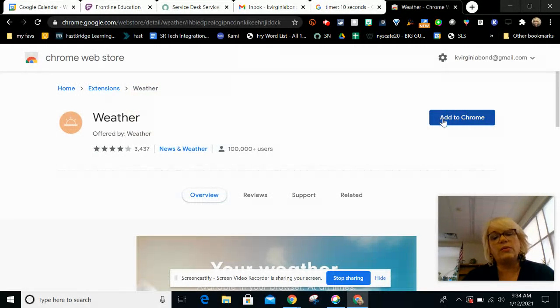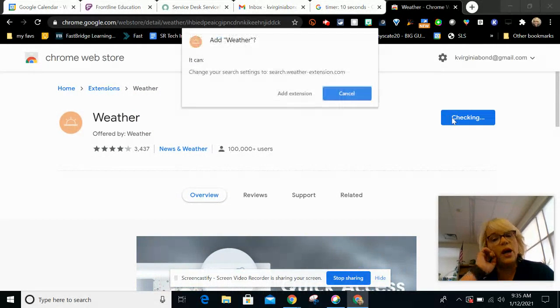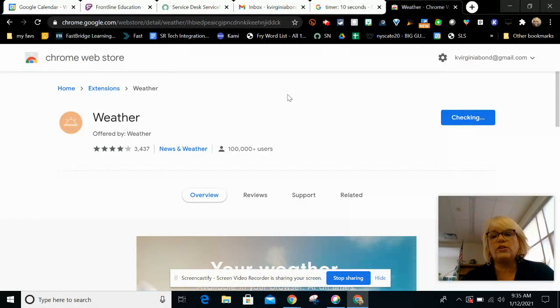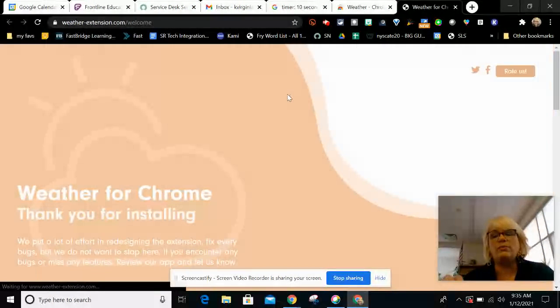So I'm going to add it to Chrome. I'm actually going to install it and then uninstall it so we see the process. So what I do is I add it to Chrome, and it's going to ask you questions. Now, some of these may be allowable by the district or not allowable, so you really have to know what your district allows. Some school districts have actually a district web store.